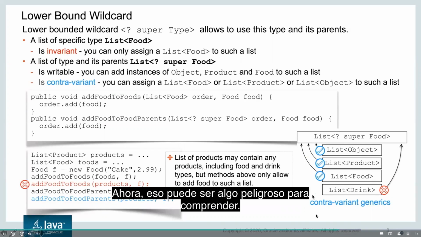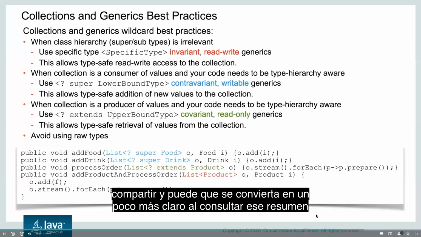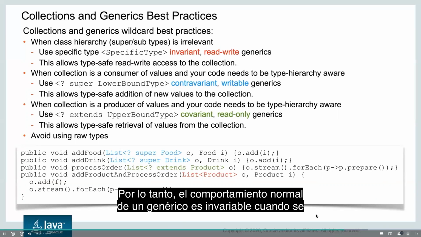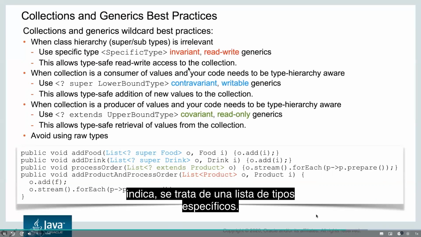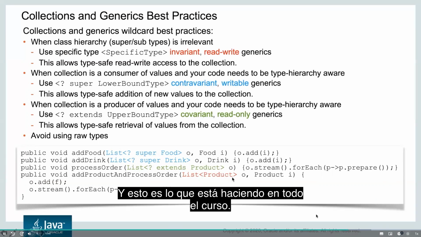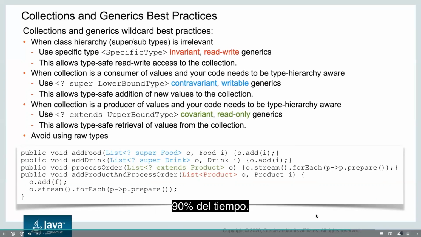Right. Now, that may be a little tricky to understand. So there is a page here that basically summarized what we just learned, right? And maybe it will become a little bit more clear when you look at that summary. So the normal behavior of a generic is invariant when you say this is a list of specific type and that's all there is to it. And this is what you've been doing throughout the whole course, and it's a normal read-write generic scenario. And that's what you do 90% of the time.